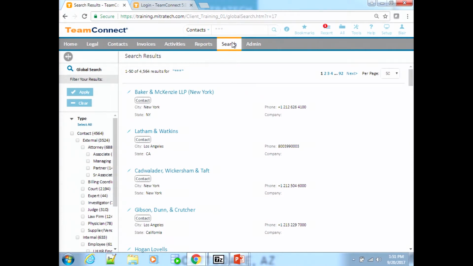So there's a lot going on in this global search. The content of our system is indexed. If we use TeamConnect documents, the content of those documents is indexed as well, so it will do content search on documents.